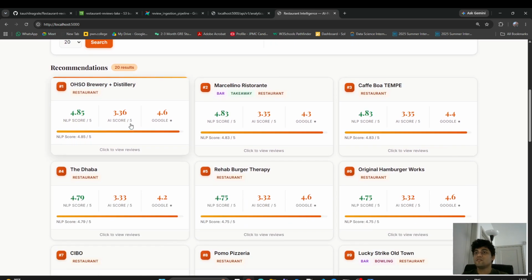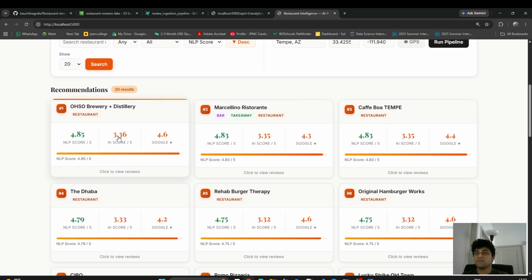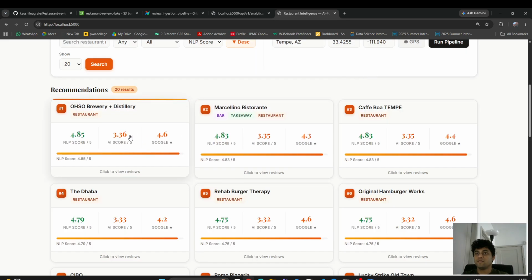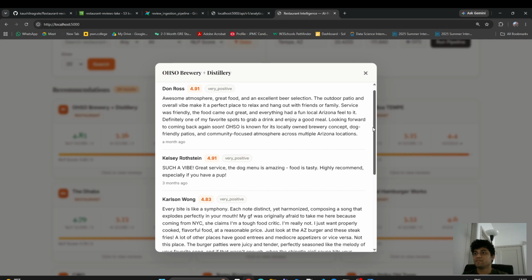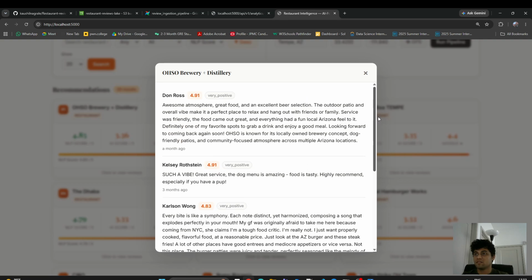There's an NLP score for every restaurant, as you can see. You can filter the type of restaurant here, and you can sort it by Google rating or the AI score or NLP score. Here the NLP score comes from the sentiment model. Plus, if you click on this card, you can see the reviews with the score, and it also has a label attached to it.